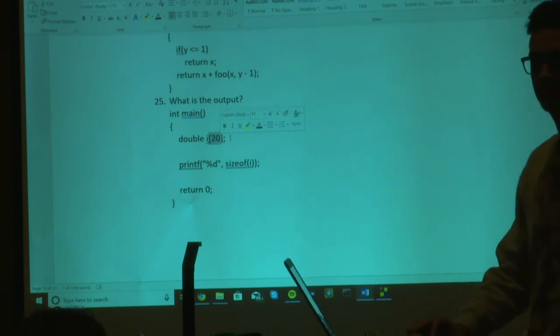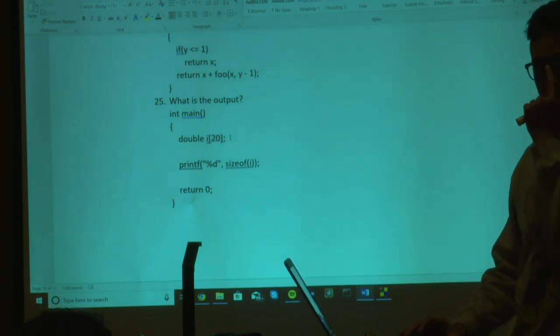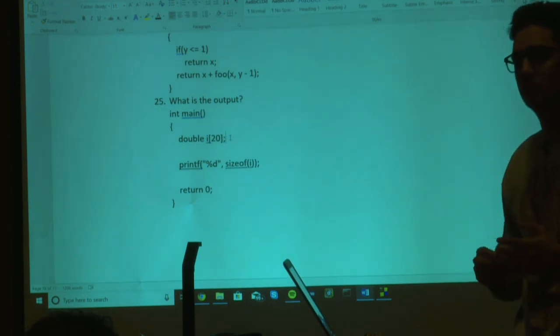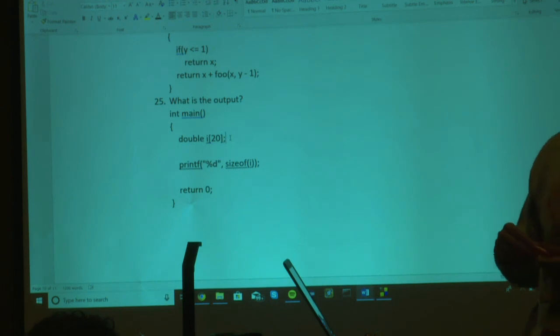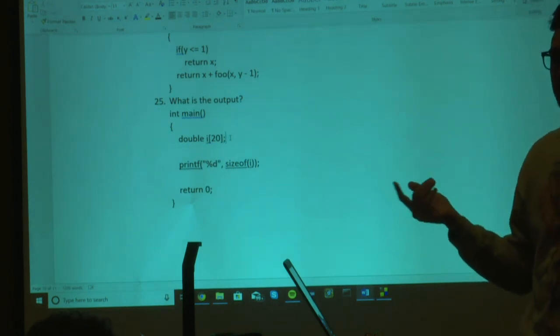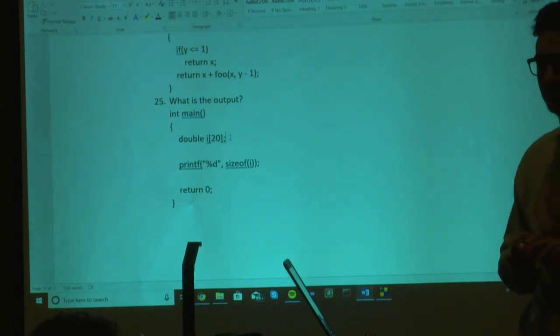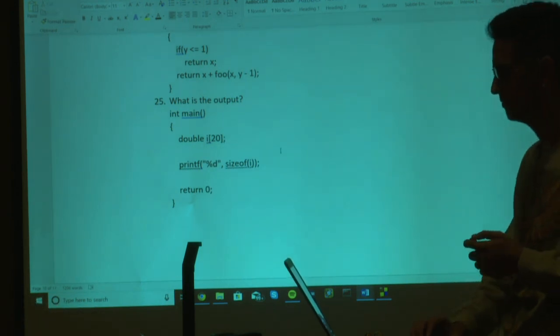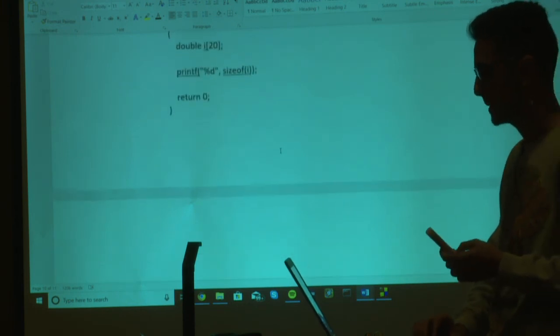The sizeof function can be used for a character array, can't it? Yeah. And how would that return? Well, characters are typically 1 byte, so it would just return how many spots the array has. Mhm. Yeah. Cool.